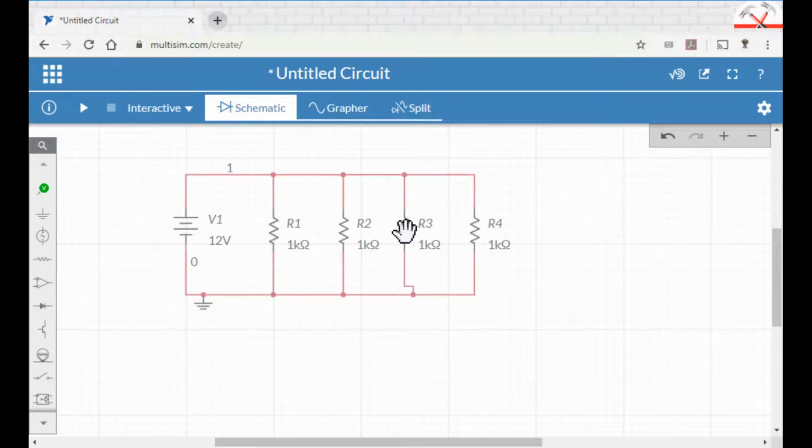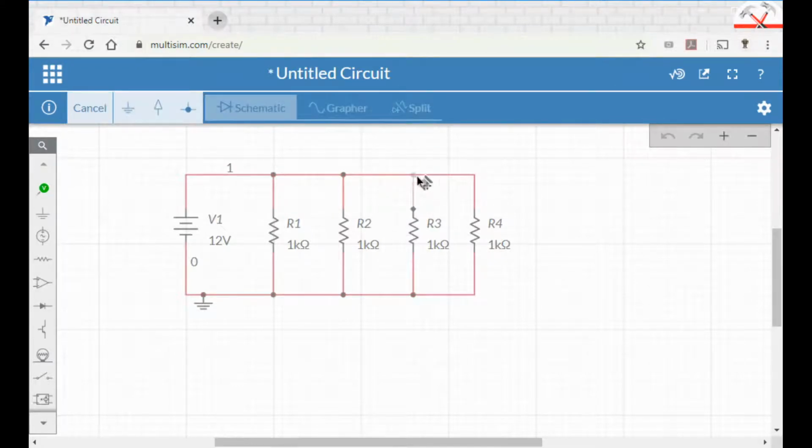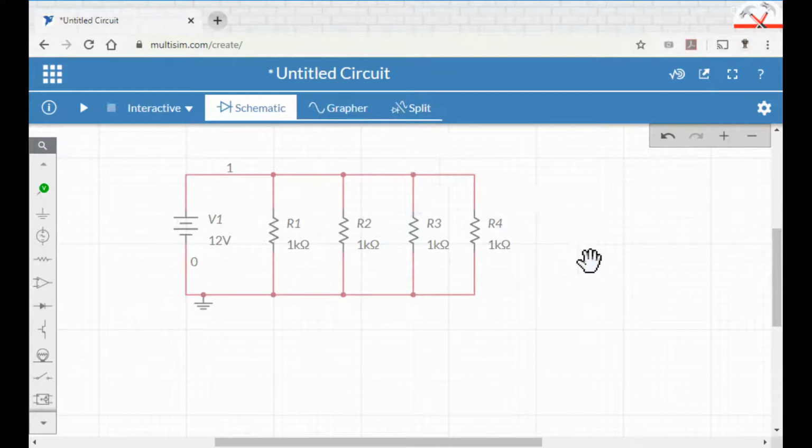Now, this bothers me because I like everything to be straight. Oh, okay, I'm just going to have to delete that. So if you want to delete the wire, select it, and then you can delete it. I like everything to be nice and straight. Okay, that's much better.